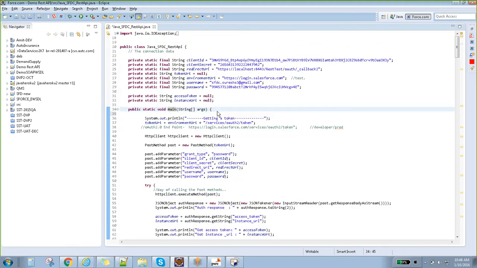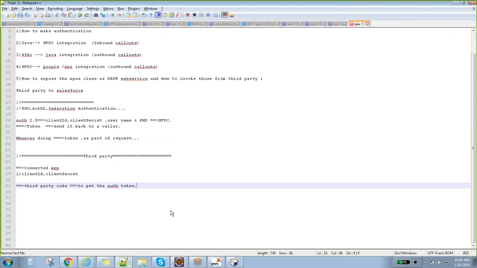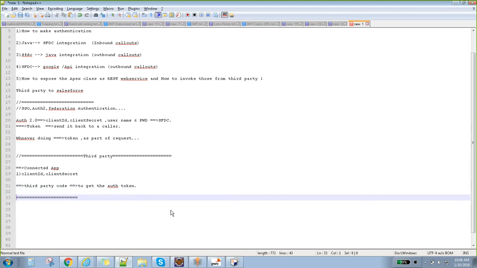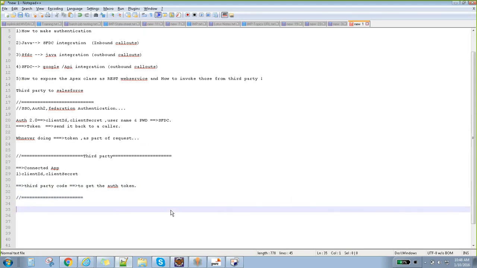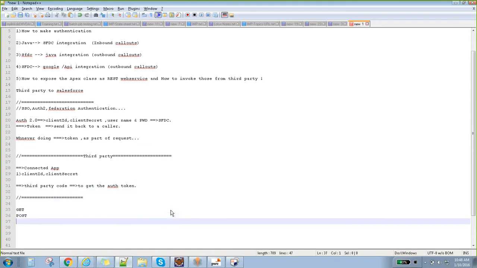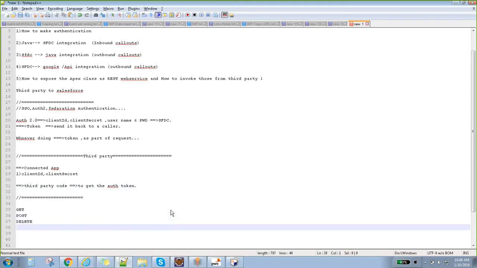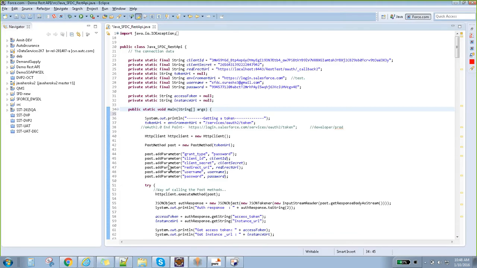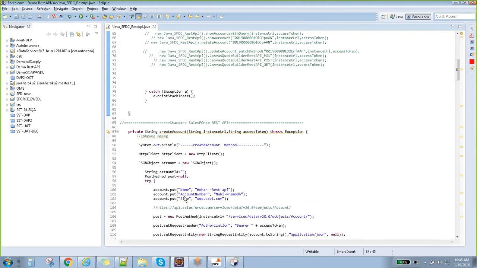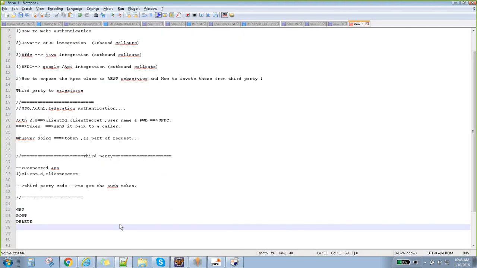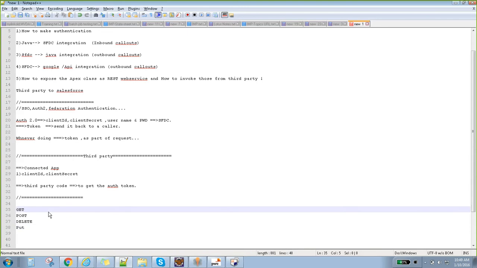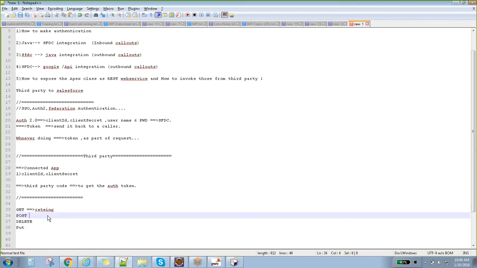Basics about Java. In the REST API, there are different types of methods available. One is get, one is post, another one is delete, and another one is put. Get is basically for retrieving the data. Post is basically for creating data.